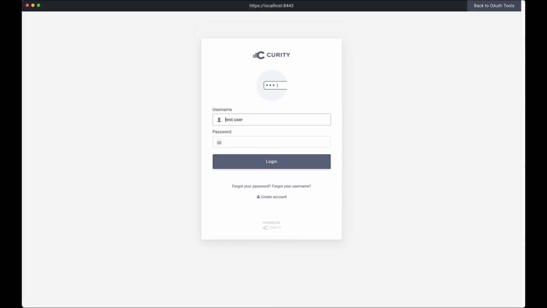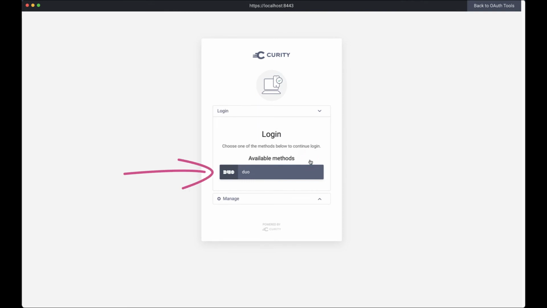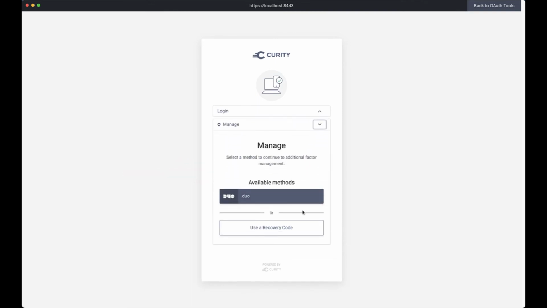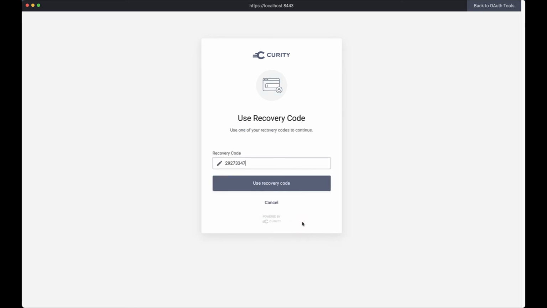When I log out and log in again, now Duo is presented directly as my preferred option for the second factor. If I want to register another second factor, I can go to the management option. Still, in order to manage my second factors, I need to either confirm login with one of my pre-registered second factors or use a recovery code. I'll copy one of the codes, and now I can add another factor.